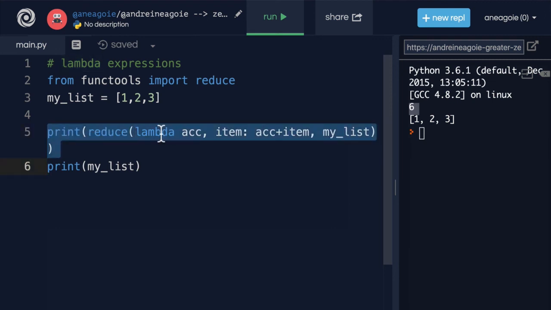But lambda expressions, I really, really like. They make your code really, really small. However, they do make the code a little bit less readable. So it is a trade-off where you can get really clever with lambda expressions, but make your code really confusing to others. So you do want to be careful.